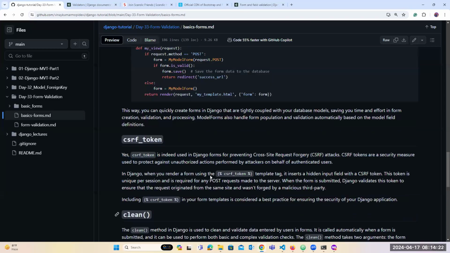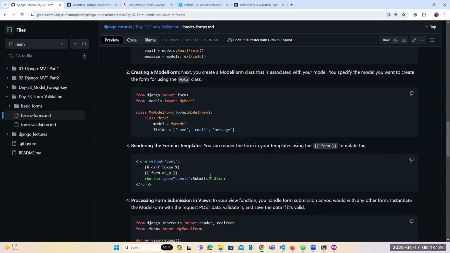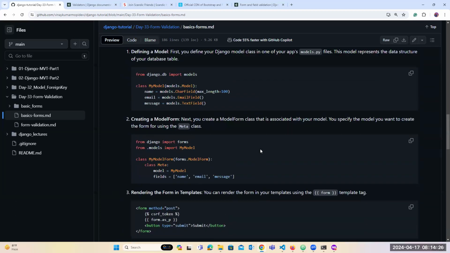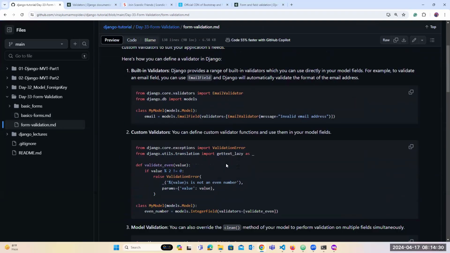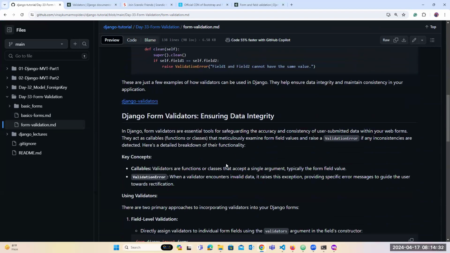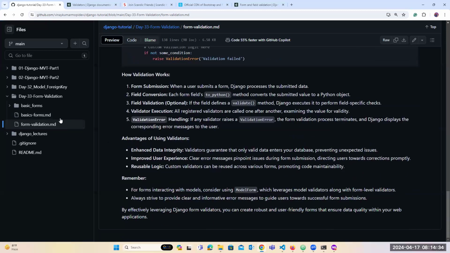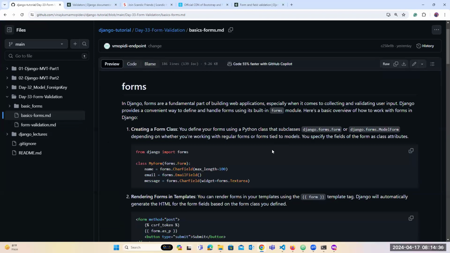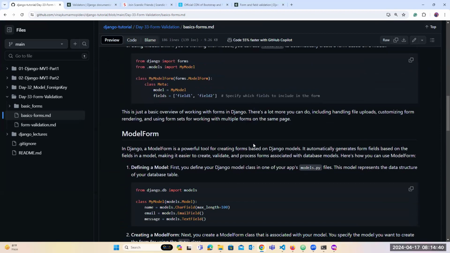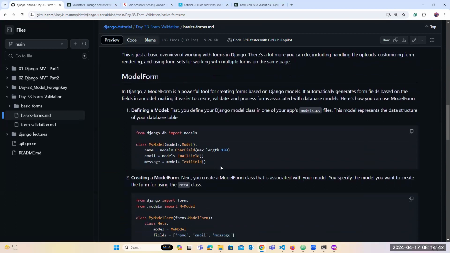So regarding the model validation. This is the data integrity, and that's fine. Yes, under the basic validation, I have given a model form. So this is the model form.